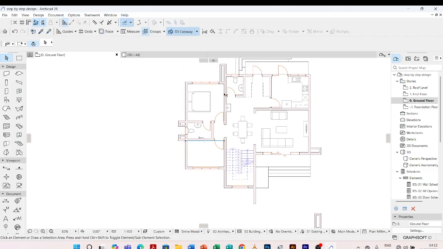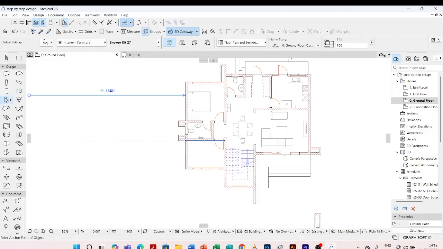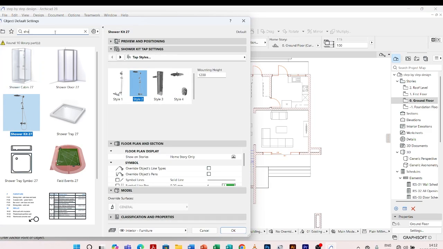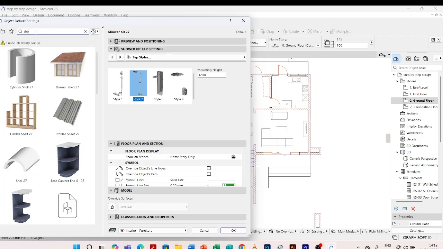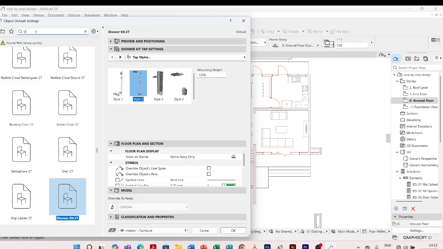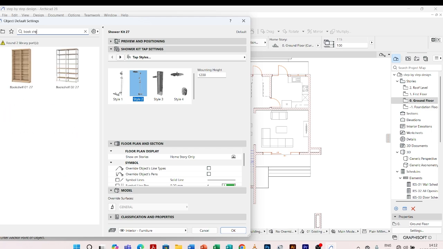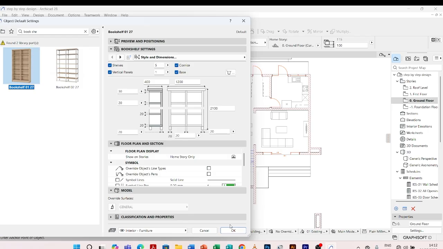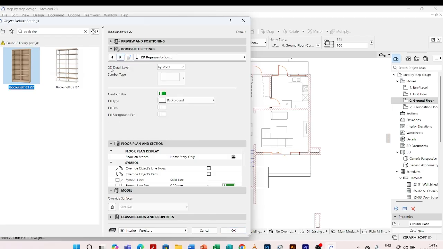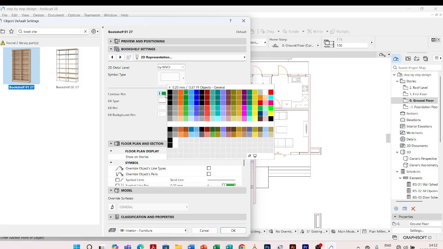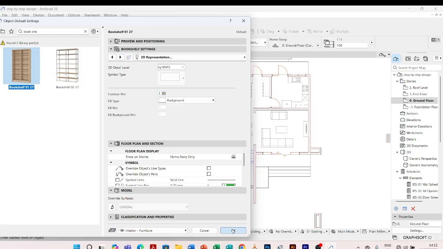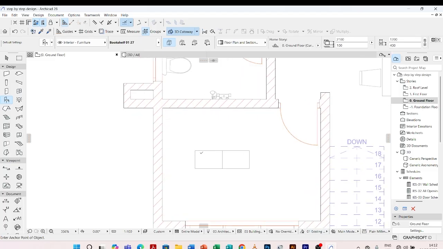So I'm going to do the same. I come to the object tool, I click on it, double click, then I type in shelves. I have to be specific, I say bookshelf. For the bookshelf, I can go with this. I say okay. Let me first change the contour pen before I forget. We are using the gray one. That is okay. I put it there.